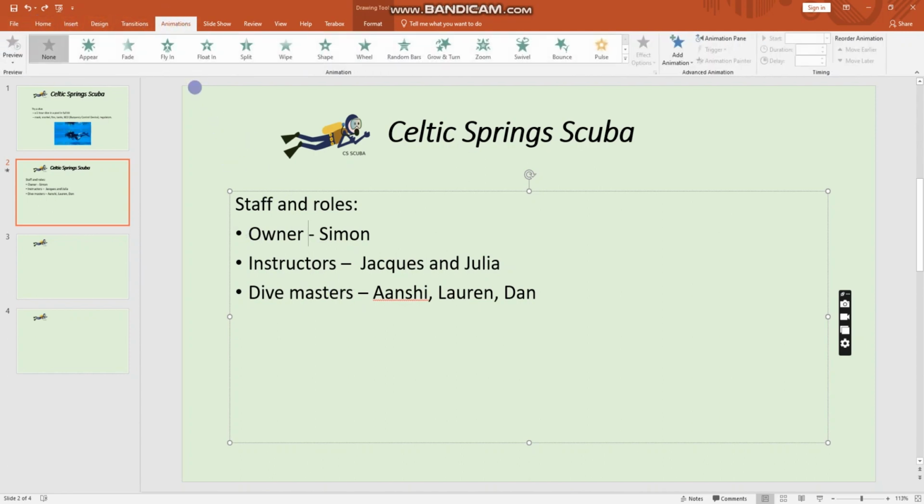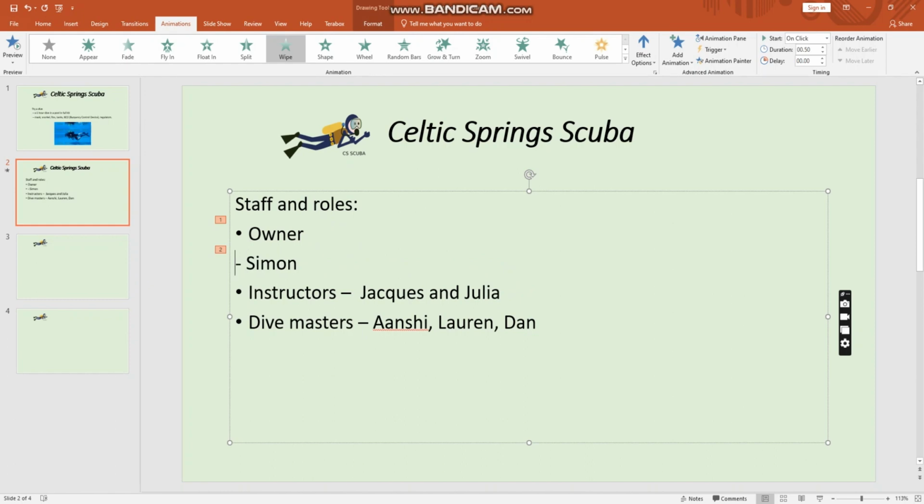But the thing is that when I select any of the animations, it takes the whole line. So if I somehow click this one and want to animate this, it takes the whole line and puts the animation on the whole line. But in our question they are asking to animate only the name of the staff. So just enter and delete the name, organize it this way.